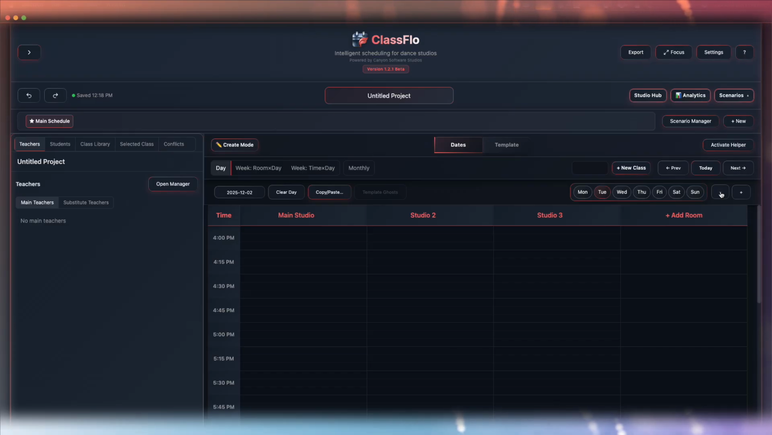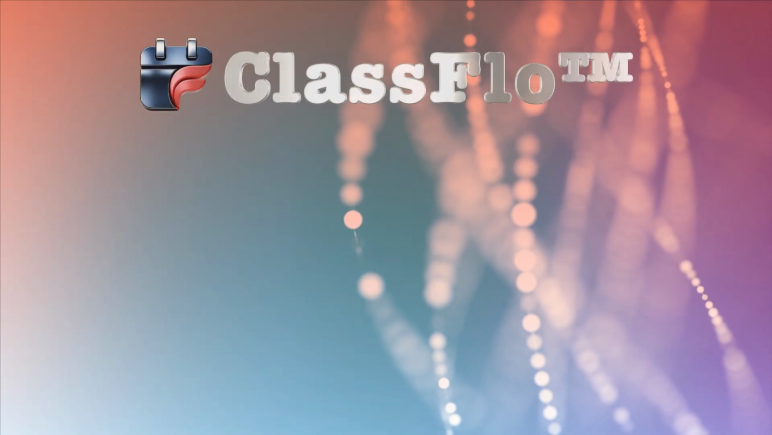One more thing, before we move on, see that auto-save indicator up top? Yeah, you never have to worry about losing your work. Every single change you make saves automatically. One less thing to stress about. All right, your calendar is set up. Next, we need to get your teachers and students into the system. We'll cover that in the next video.